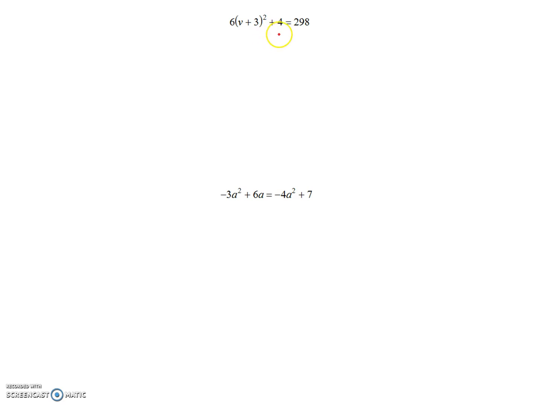Alright, so undoing order of operations, we're going to be subtracting 4 first from both sides. And then we will divide both sides by 6 to reduce the multiplication of 6 to the quantity. And that turns out to be 49.